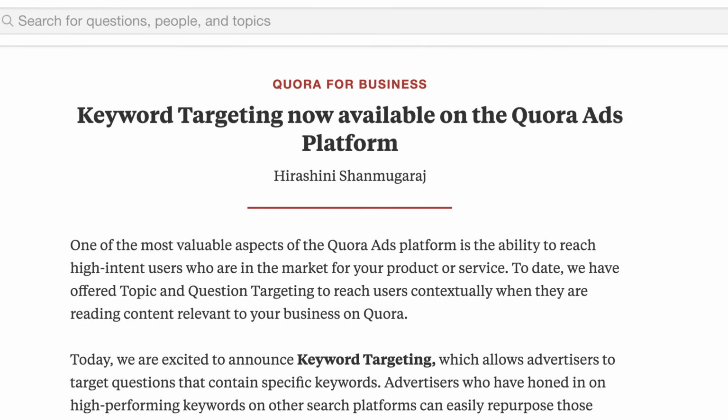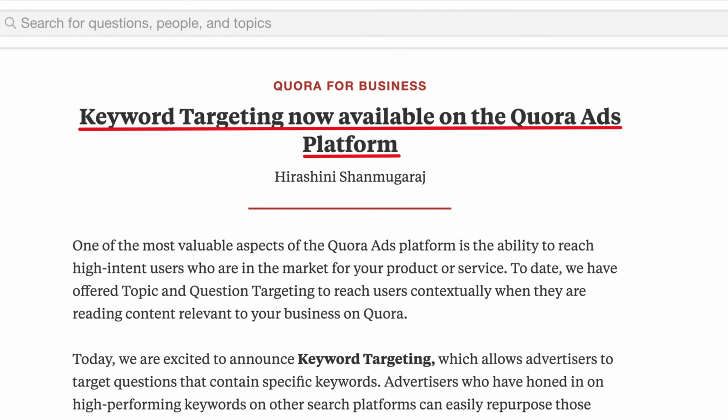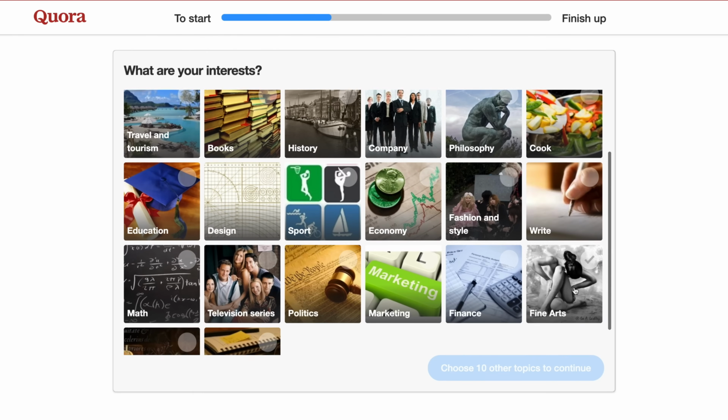Speaking of still soon to be saturated channels, thanks to Thomas for sharing that you can now target keywords on Quora. And that's very interesting for us because it's a very interest-based platform.